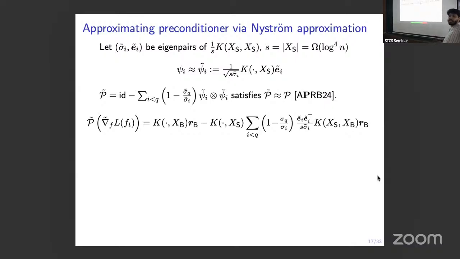Maybe slightly complicated question. Why did Nystrom approximation first come in place? Okay. I am not sure actually.